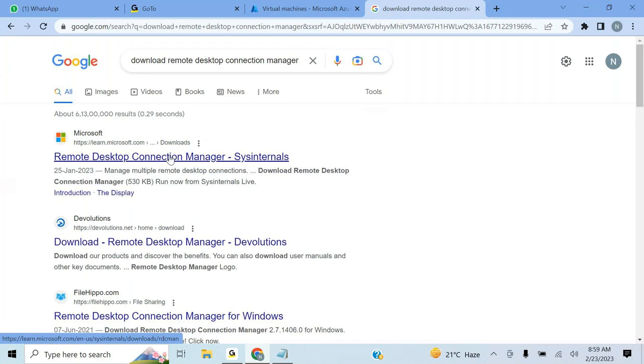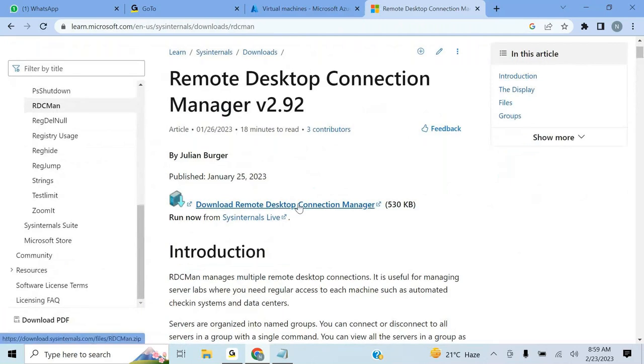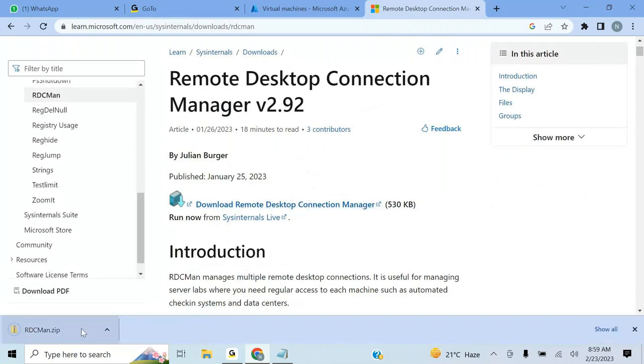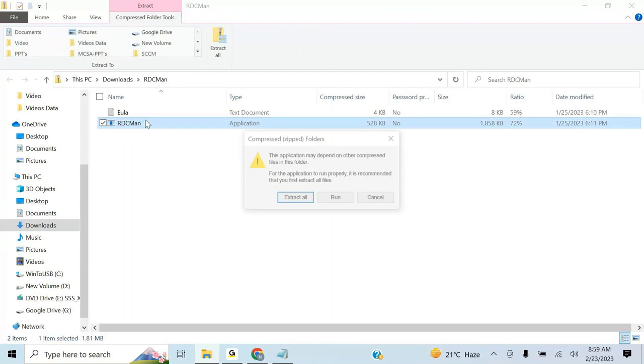Click on the Microsoft one. Yes. Click on this, download remote desktop connection manager. We will try this one. Previously Microsoft removed this product, but now they have added it again. Double click on that and run.